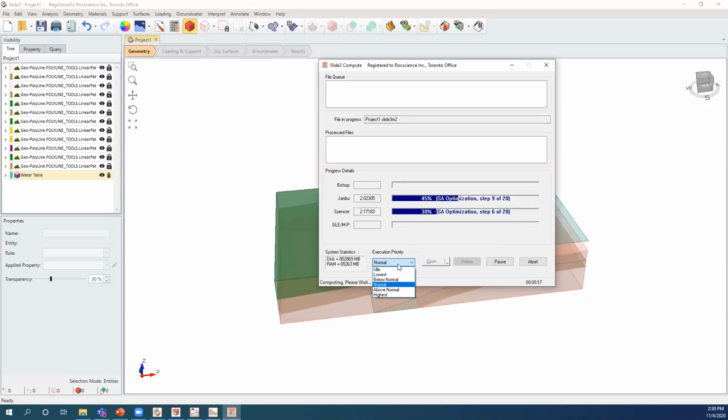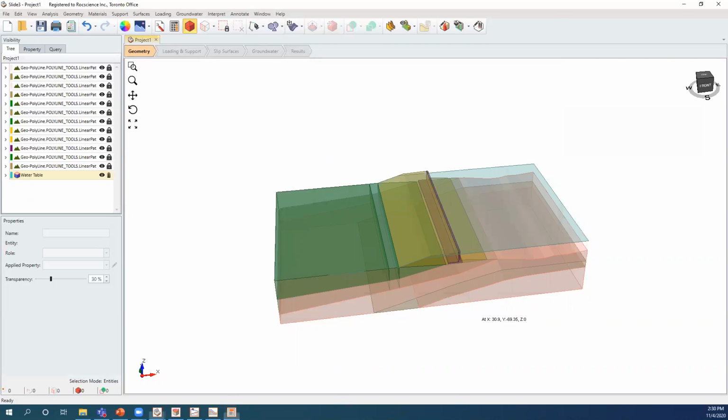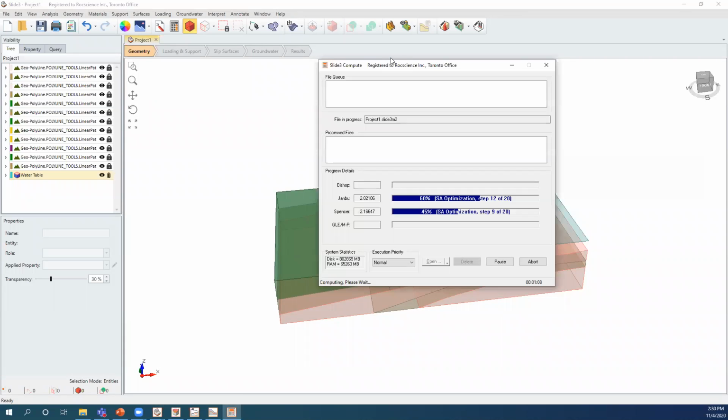If you want to increase the speed of the computation, because all of our software packages are parallel, it means that they use all the capacity of your CPU. Still, I can do other stuff using this computer. You can change the execution priority as well. So it's up to you.